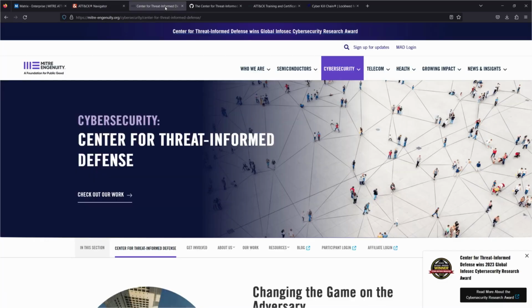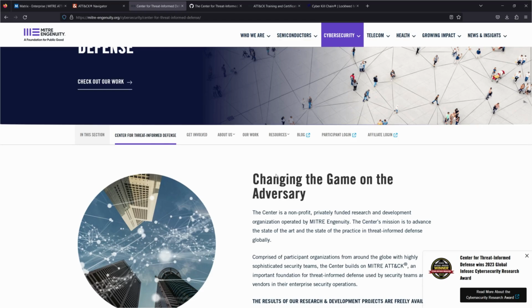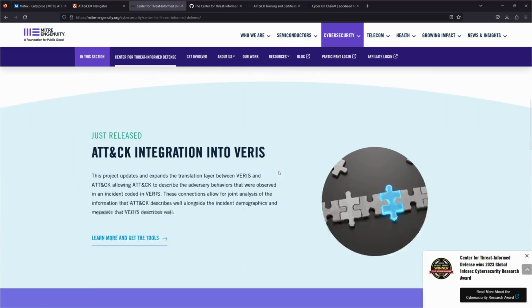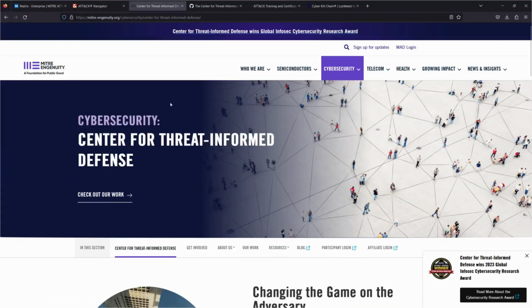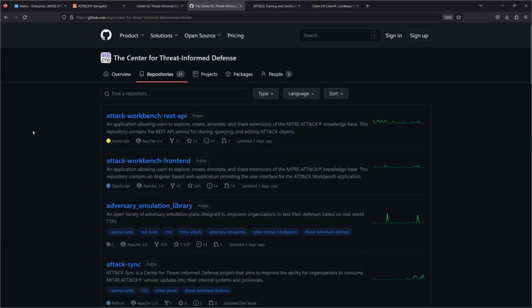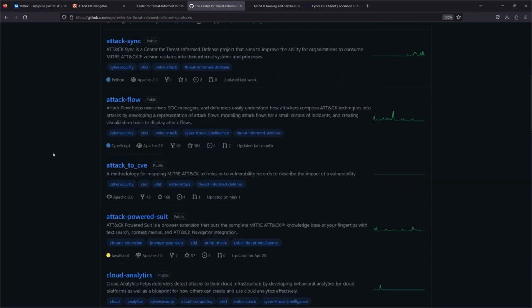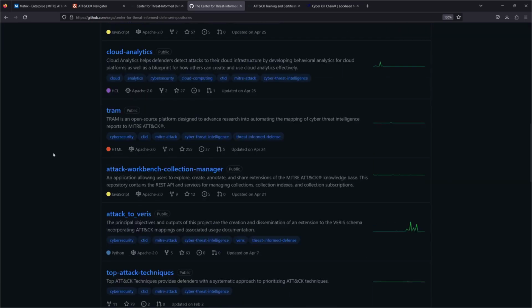All right, moving on to our next item here, we have the Center for Threat Informed Defense. I'm not going to really click through this website. You can go do that yourself, but it just gives some good information. And the key part that I wanted to show you all is their GitHub. So they have a lot of different projects that may or may not be useful for you. You can really click into any one of these and see what it has.